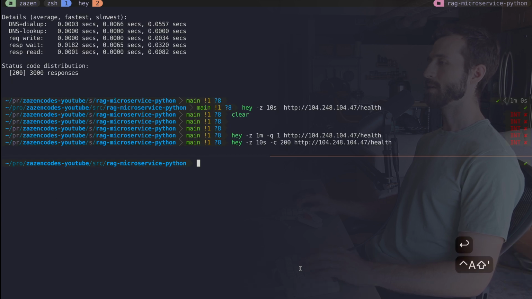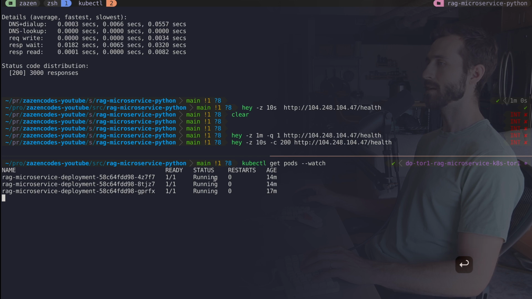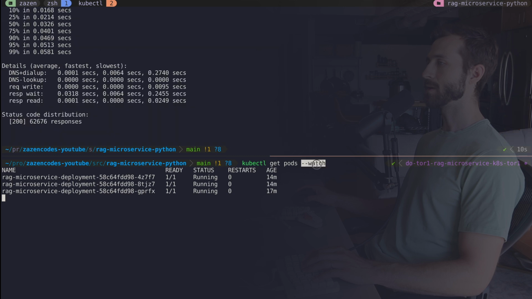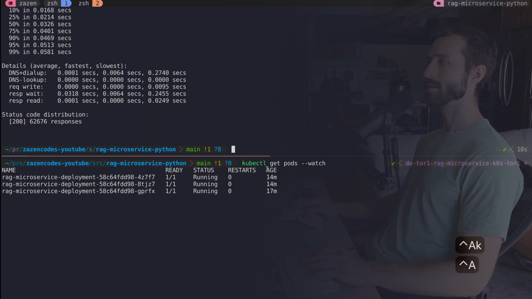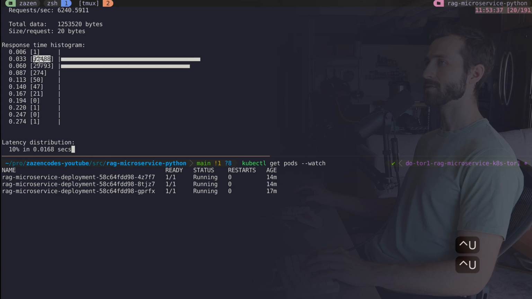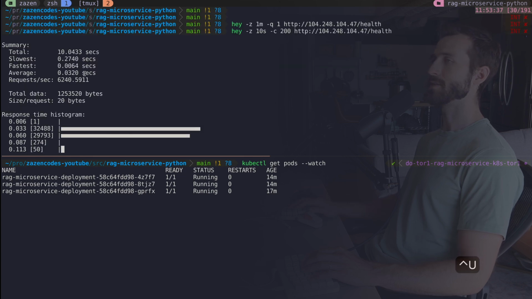So I'll run that. While that's running, I'm going to look at my pods, and I'm just going to watch them to see if they die. It says they're all running, no restarts, but since I have the watch flag, it should, okay, here we go. So it already finished. Here's my response time distribution. The server is having no problem with this.